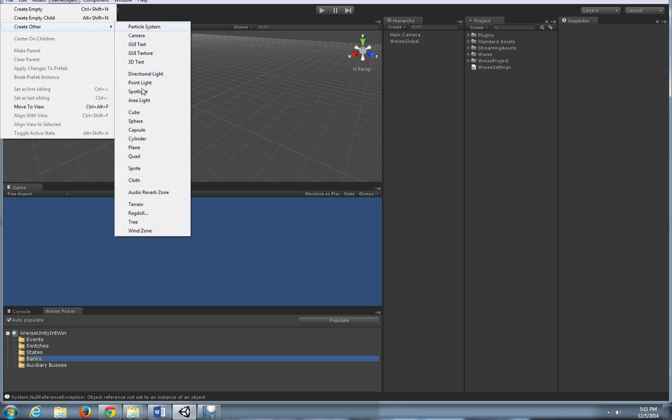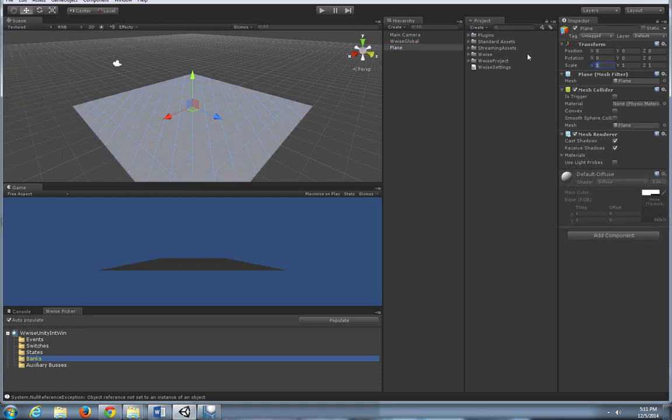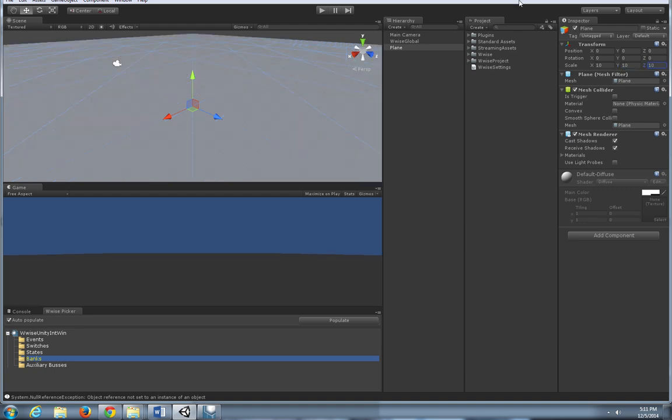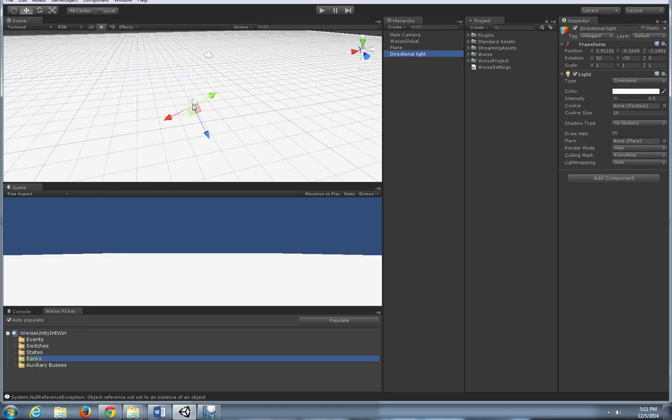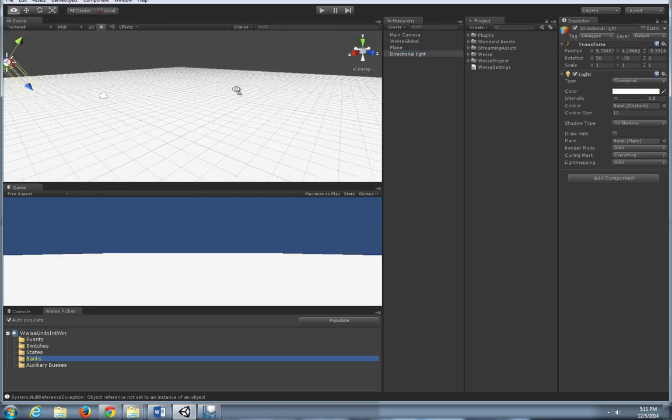We'll create a plane. The plane will be 10 by 10 by 10. Awesome. This is our plane. We'll create a directional light so we can see what is happening.